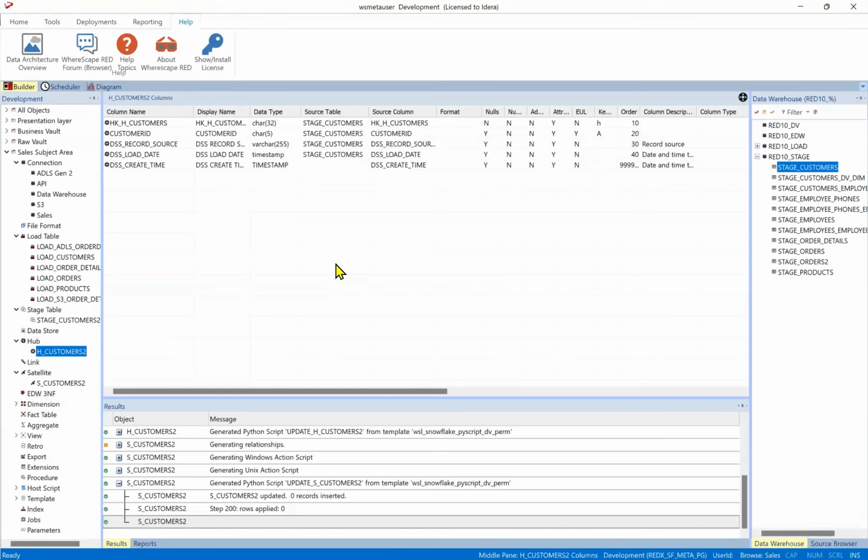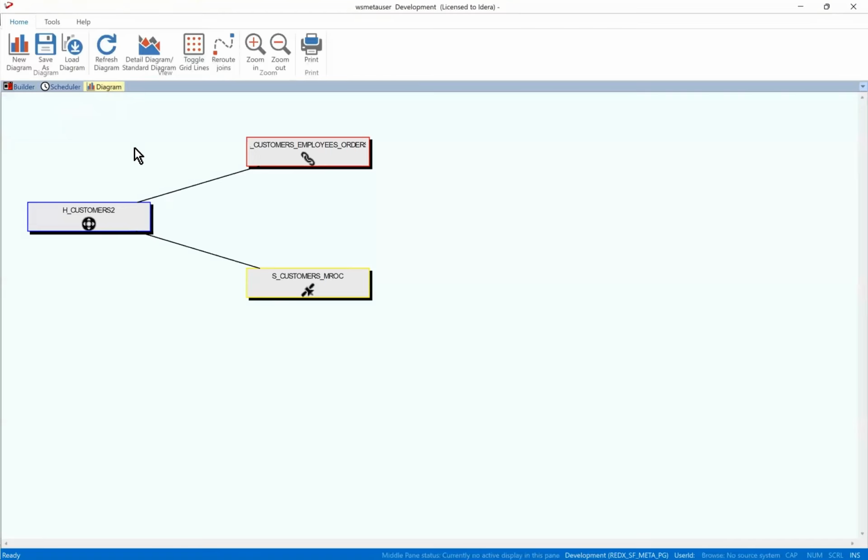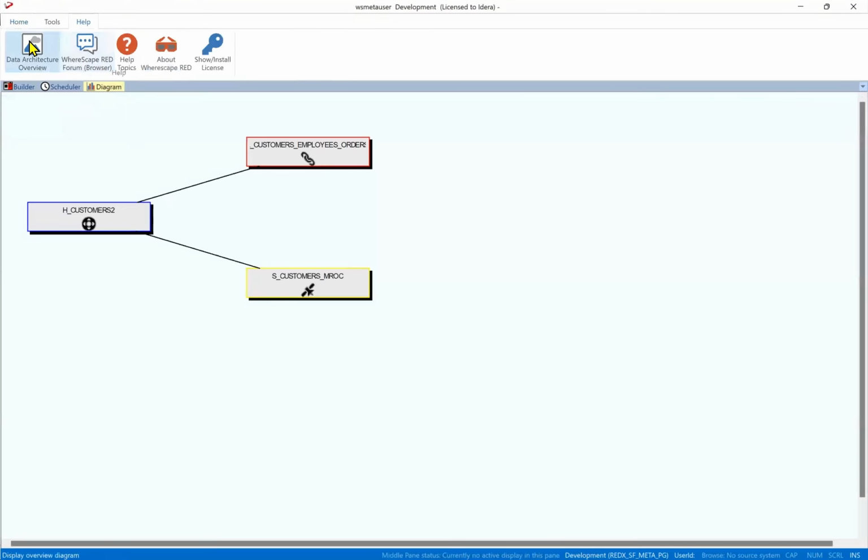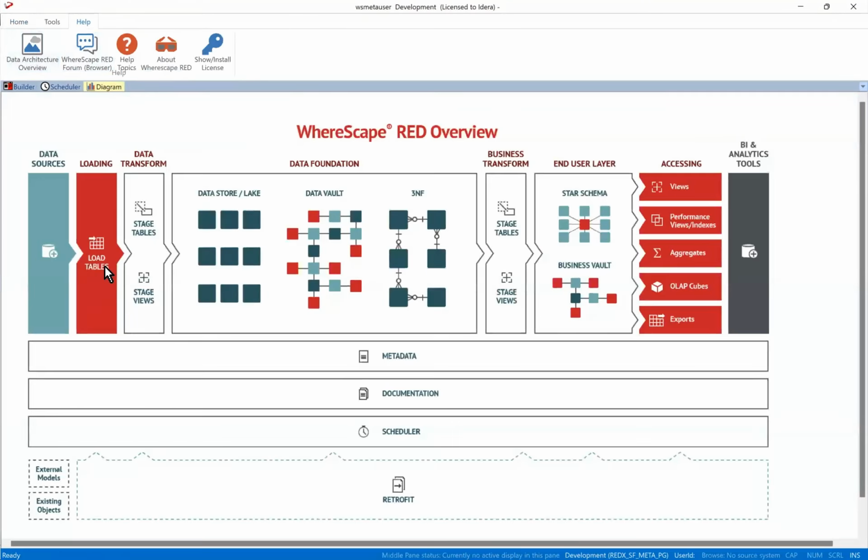But this is a bottom-up approach. So if we go back and look at this architecture, we build our load table, build our stage table, and build our hubs, links, and satellites. Now we developed a second product called Warescape 3D for you to take a top-down, model-driven approach versus the bottom-up from Red.